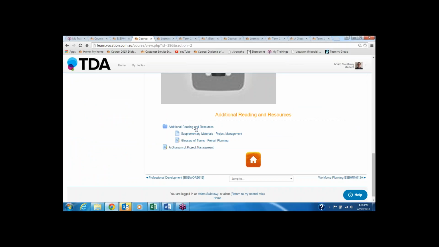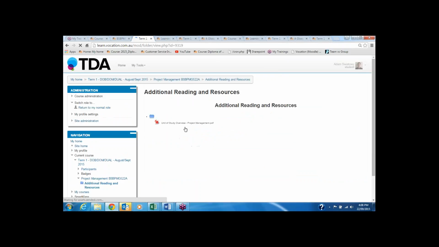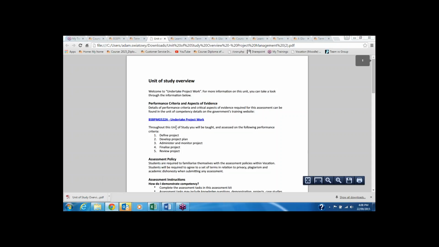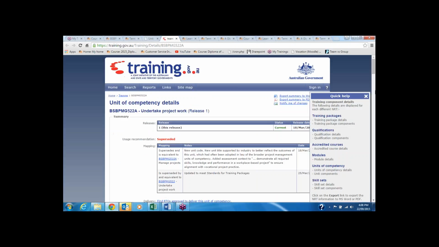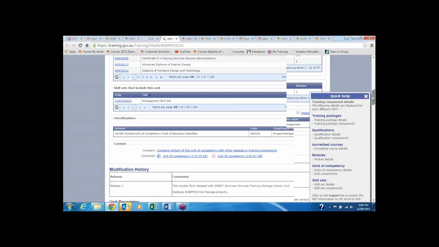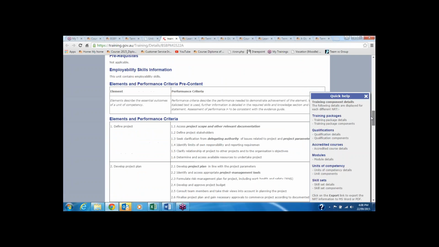Another interesting thing to check out whilst looking at this subject, project management: if you click on the additional reading and resources, one of the links there is a PDF file of what we call our unit overview. If I click on that and then open the file, it'll actually give you a link to the website which breaks down what this actual unit is all about. So I can go directly to that website and see exactly what this unit is all about.